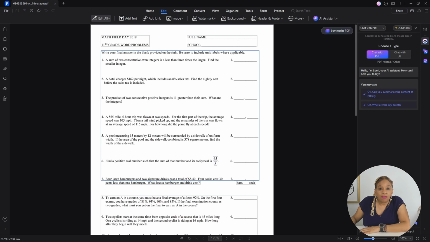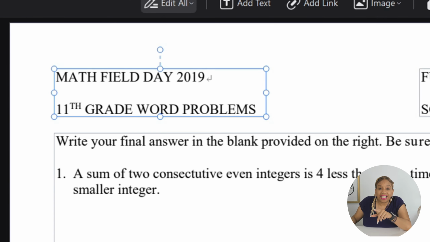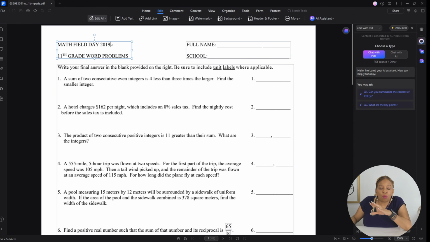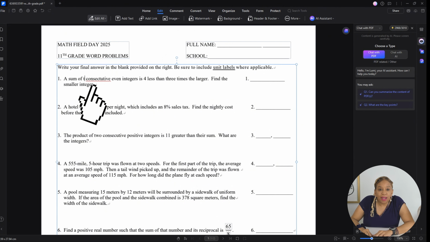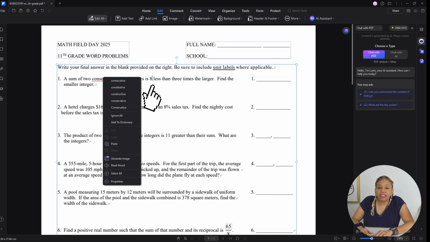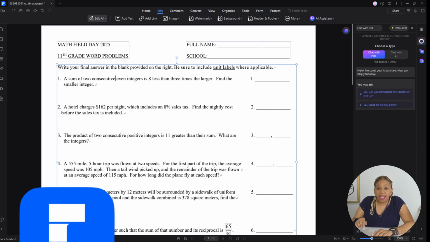So now this is the 11th grade word problem worksheet. You see it says 2019 on it. I also have the answer key. This is a math field day worksheet. I can change. Look what I'm doing. I just changed the date. You see that from 2019 to 2025. Here I'm changing information. The sum of two. I just changed it again. You see what I just did? I could change numbers. I can change anything I want on a PDF thanks to PDFelement.